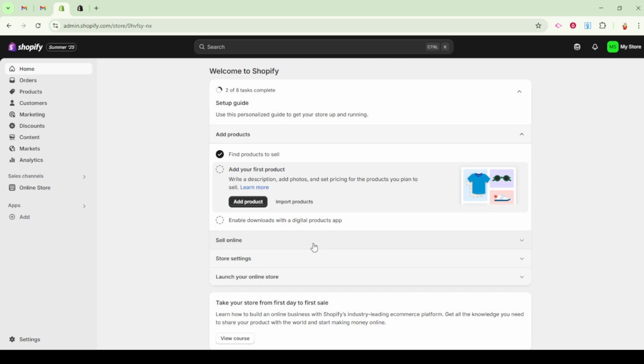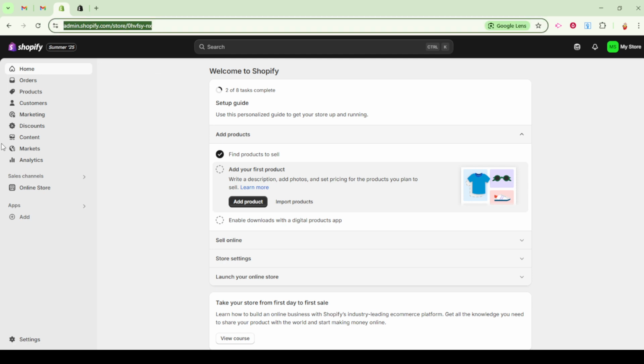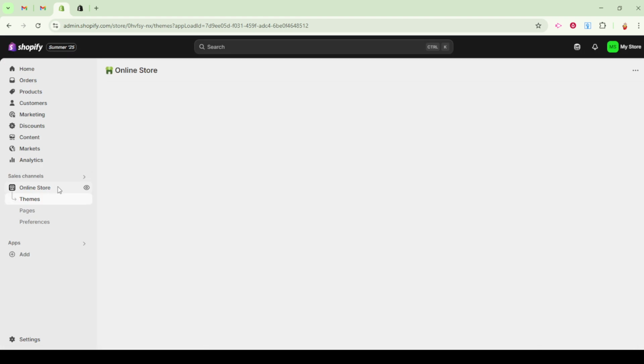The first thing we need to do is install the Google and YouTube Sales Channel app. To find this, go to your Shopify admin panel. Once you're there, navigate to Sales Channels and then to Online Store, and click on Preferences. Now, it's possible you'll see a notice here about the Google and YouTube app. If you do, go ahead and click on it to install. But if you don't see that notice, don't worry.